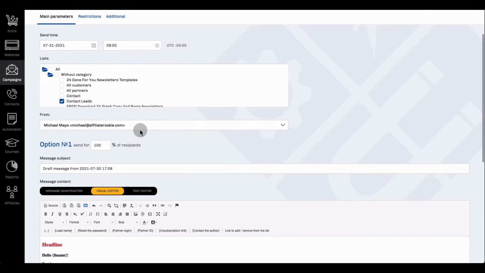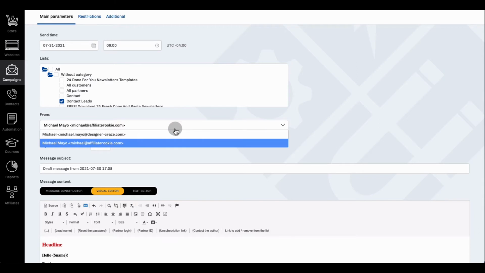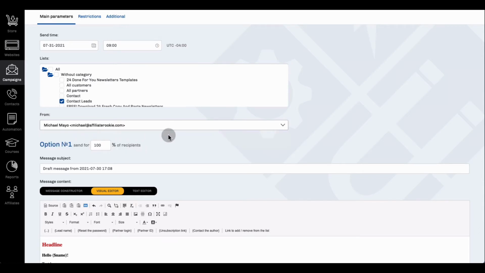The second thing you do is choose where you want it to come from. Now remember, if you have multiple emails in here and you're running multiple campaigns for multiple clients, make sure you choose the right one. So you click down and it should bring a drop down of all the emails, and just check the one you want. And I want it to come from this one.